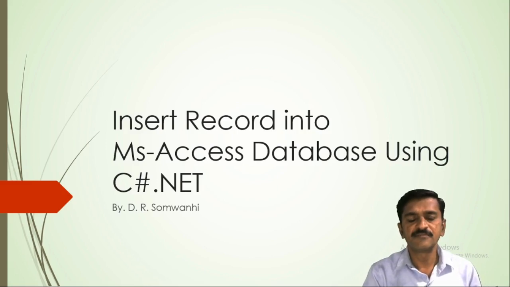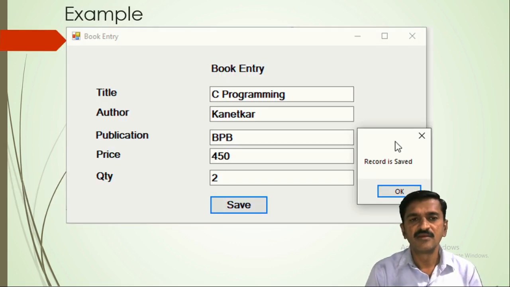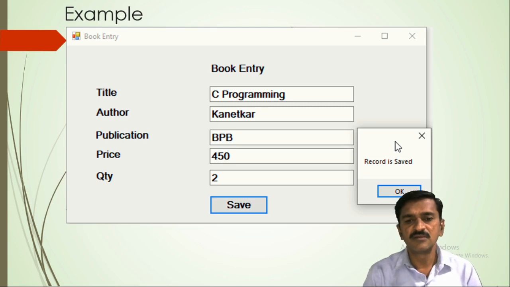Hello dear friends. In this session we are going to understand how we can insert a record into an MS Access database using C#.NET. So here is the example that we are going to understand.